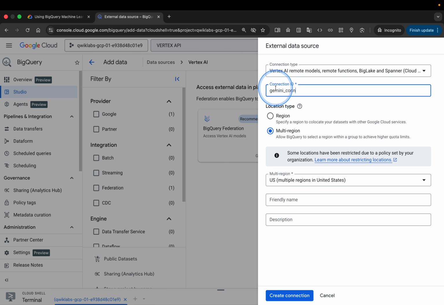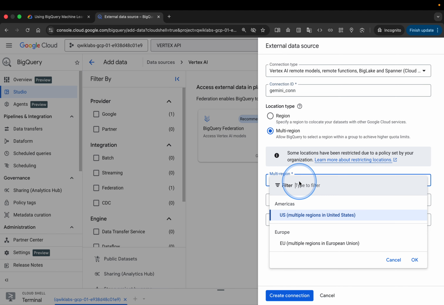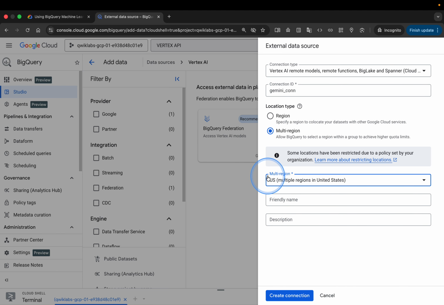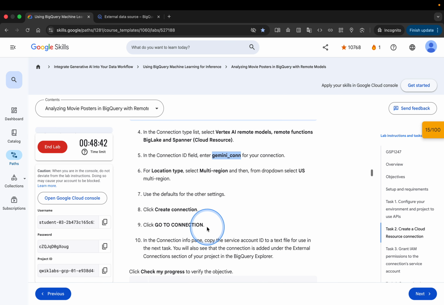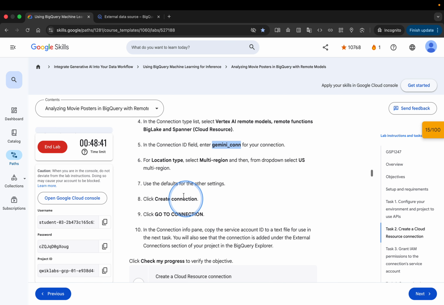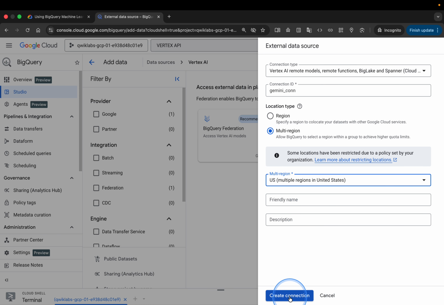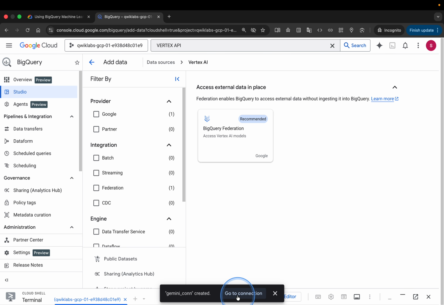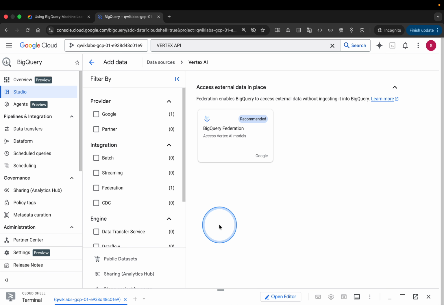Next, in the location type, we select multi-region. Then from the drop down, select US multi-region, which is what we have here. Use the default for other settings and click create connection. These are the defaults for other settings. Next, we'll go to connection. It will take us to the connection.